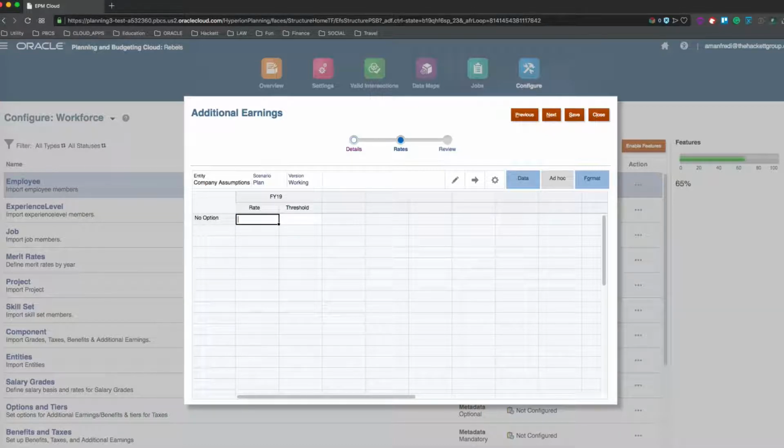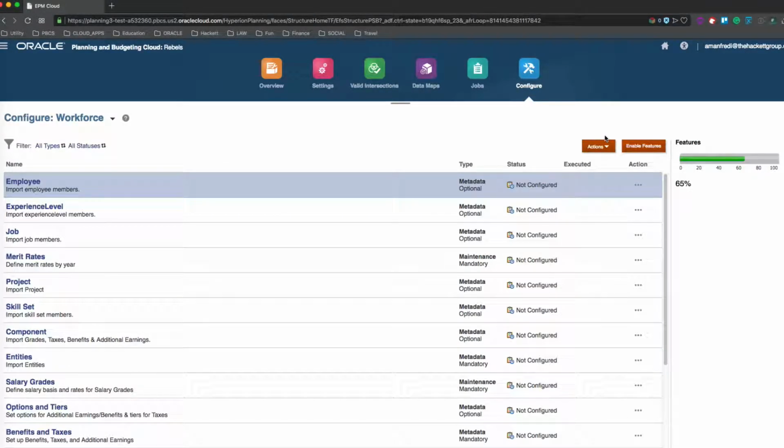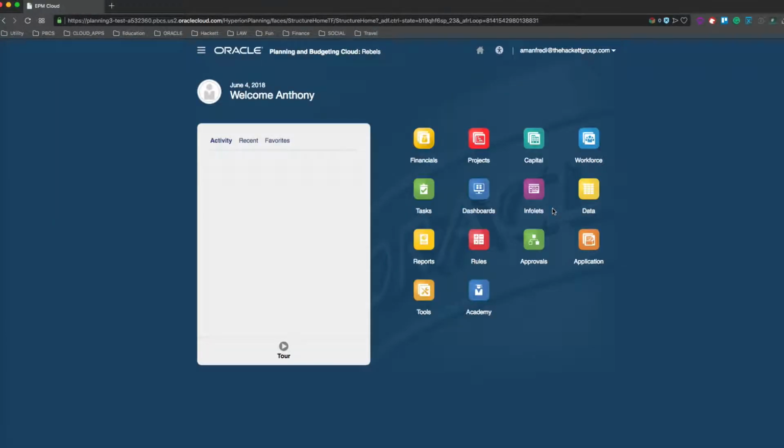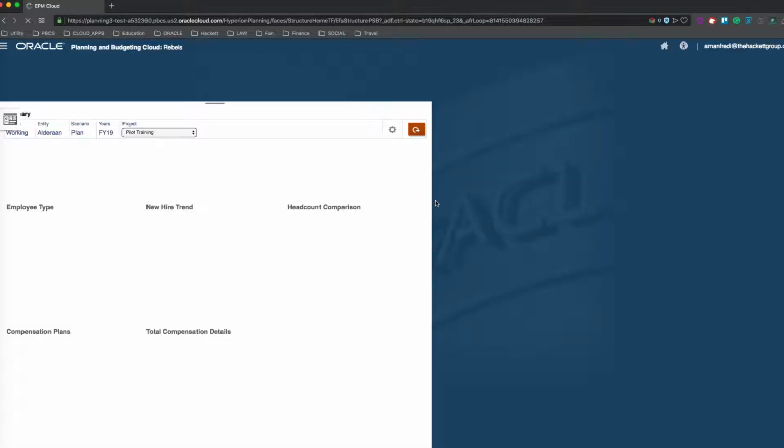I can do pound missing as well. So I'm going to hit save on there. And basically, there should be nothing configured for this. So now I'm going to close it. Then I'm going to go to my default screen to make sure that my employees have a default associated with this. So I'm going to go into compensation planning.